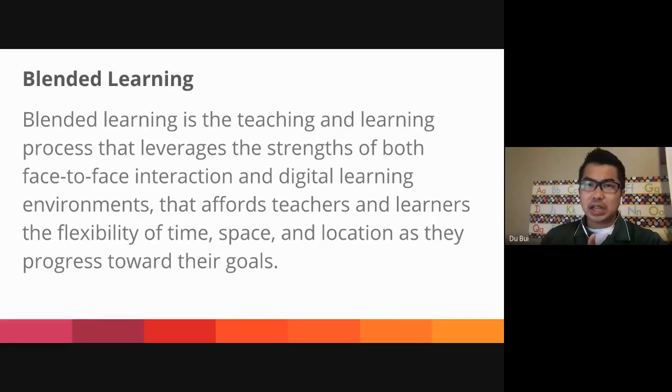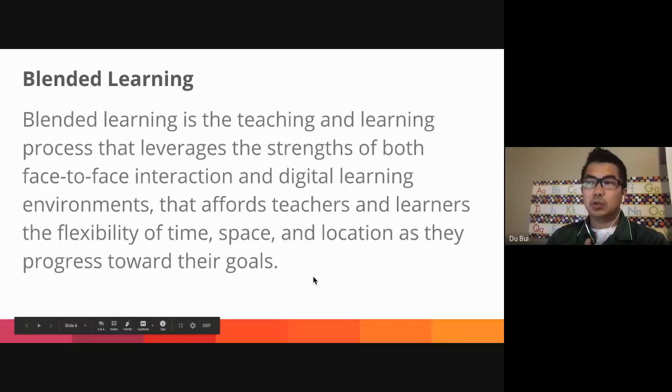As you're reading this definition, you can see some of the really positive things here, right? It's supposed to leverage face-to-face teaching with digital learning, and that gives both teachers and students flexibility. They're not confined to the 4 walls within the classroom. They can extend their learning outside of the 4 walls. So the goal of a learning management system is to allow you to do that too, to differentiate by having flexible pace and place where they learn.